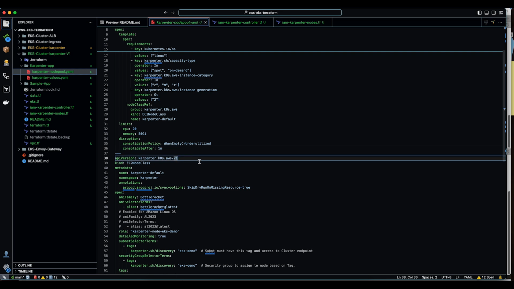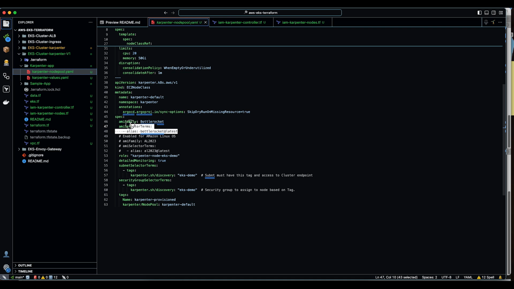Here I'm using V1 again, and there is some slight difference in the AMI specification. In my case, I'm using a Bottlerocket AMI, and you have an additional parameter called AMI selector. Here I'm able to select the latest Bottlerocket AMI. In general, I find Bottlerocket is much faster to spin up a new node, and we will have a comparison against Amazon Linux later on. If you would like to enable Amazon Linux, obviously you have this option instead of Bottlerocket.